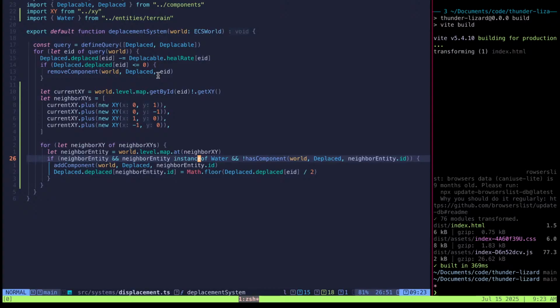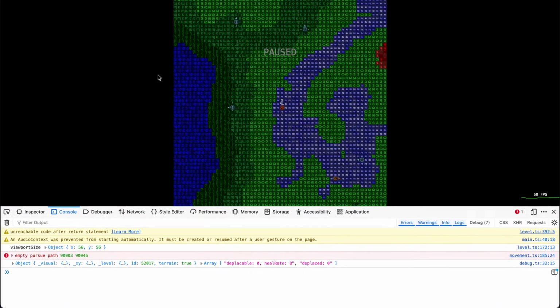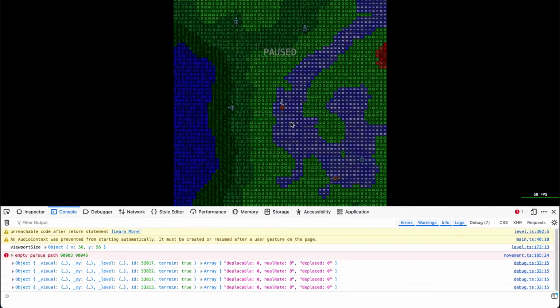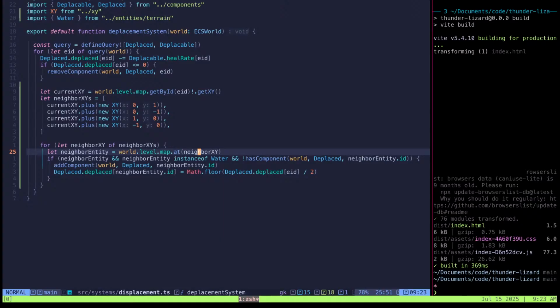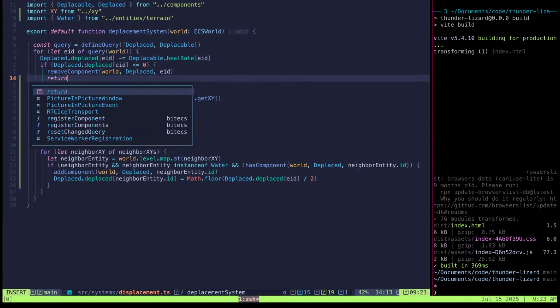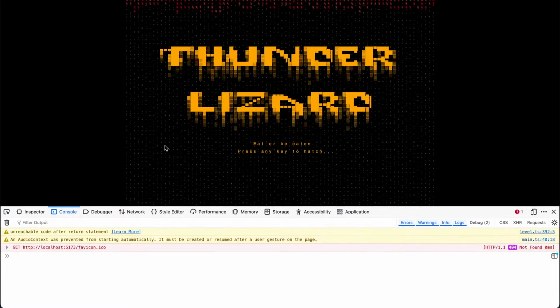I wonder if it gets removed and the ones right next to it add it back to it. I bet all of these are deplaced of 0. So I don't know if this will make a difference. Let's give it a shot though.